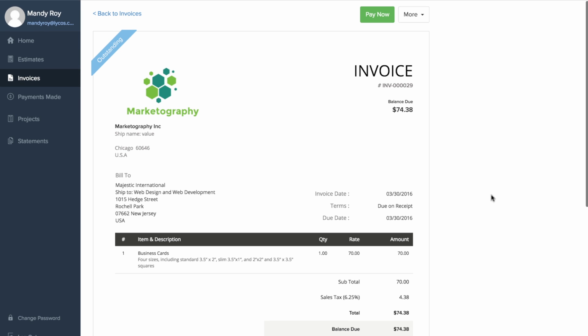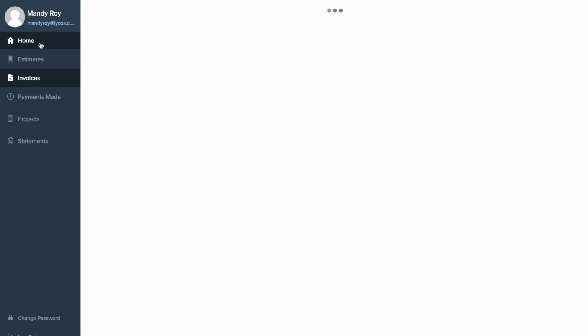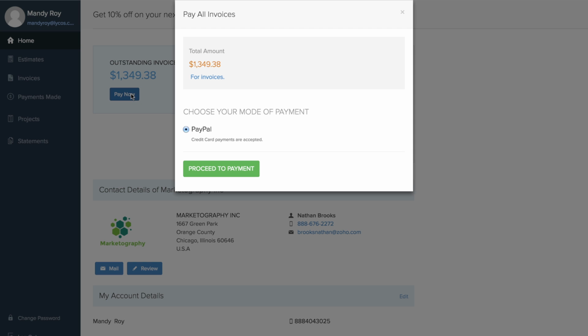When it comes to payment, with the client portal, your customer can make payments in bulk or they can do it individually. For instance, here within the invoice module, they can go to the individual invoices and make the payments, or they can go to the client portal's dashboard and make the payments in bulk.